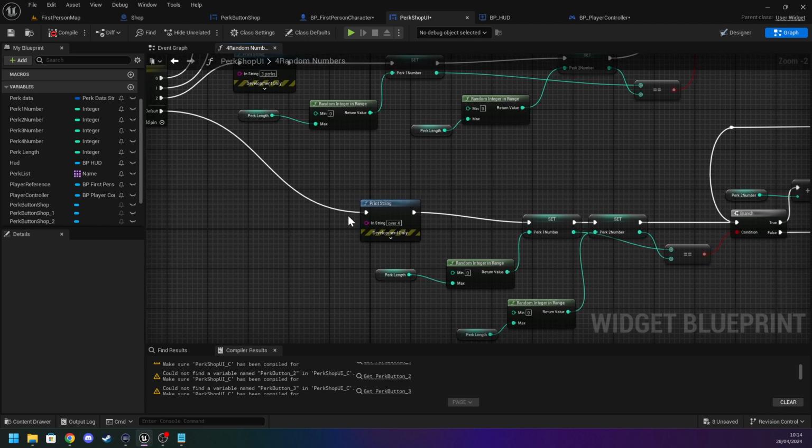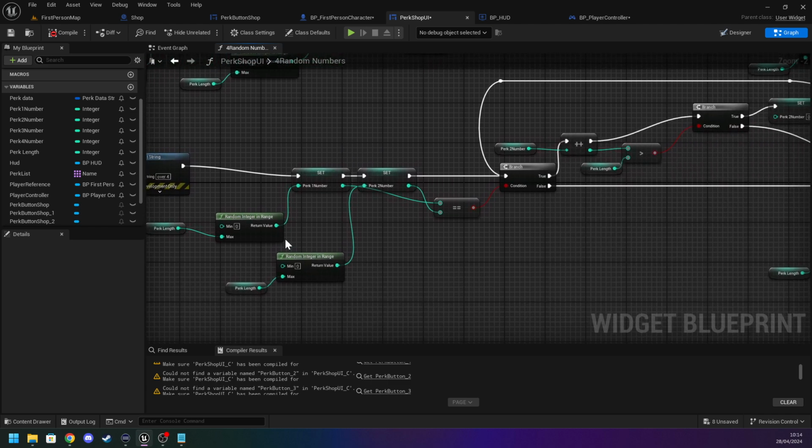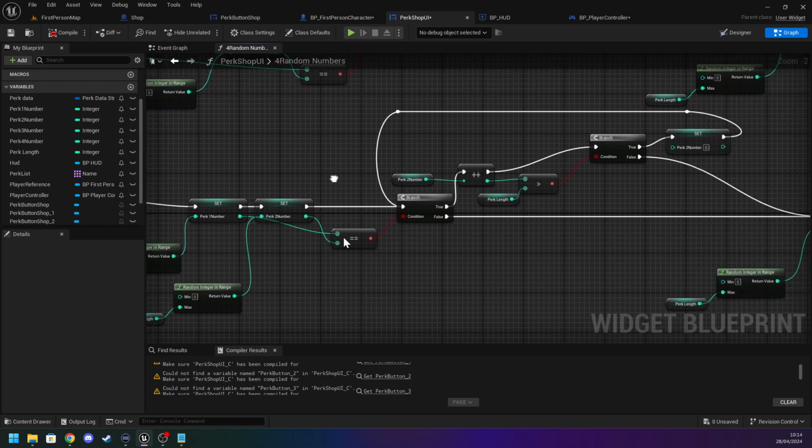So what it'll do is it'll do perk 1, gets a random number, sets perk 2. And if it's equal to that, it will increment it. And if it goes over, it will loop back around. It was a pain in the ass. But that seems like a much better way of doing it.